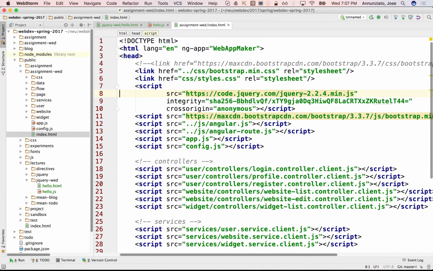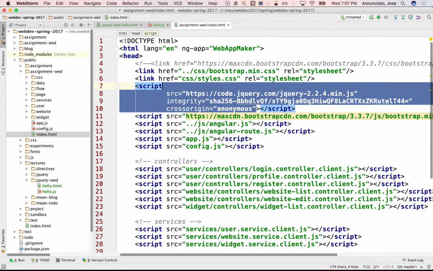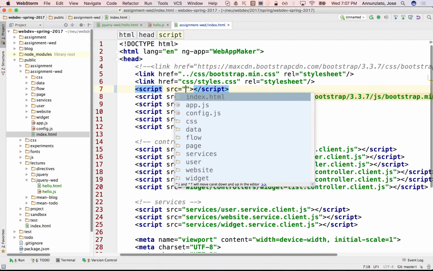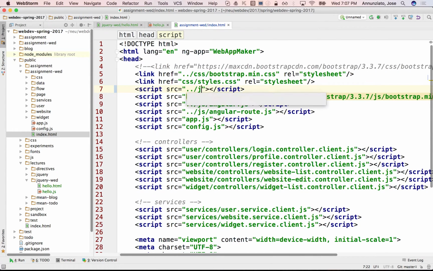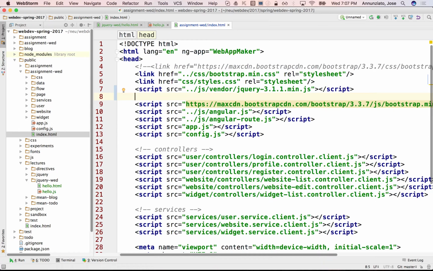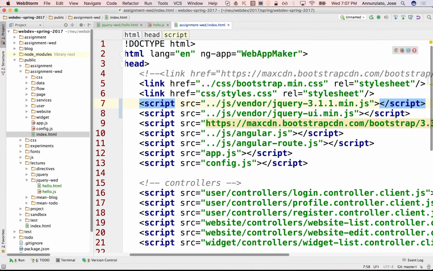So we're loading it from a CDN, but let's load them from a local, newer version that I have here. So let's go up one, JS, vendor, and let's go into jQuery. There we go. And we're also going to load the jQuery UI library here. So script source, go up one JS and then down to vendor, and here we have jQuery UI. There it is. So we loaded both libraries right here.